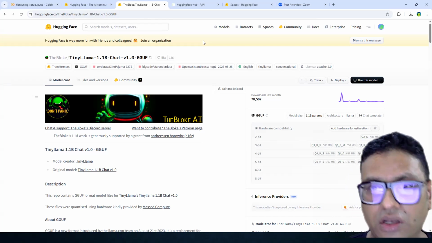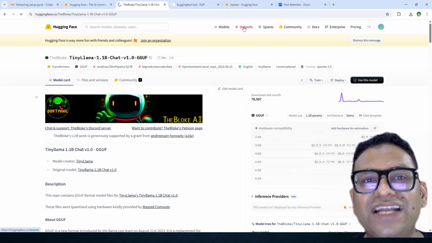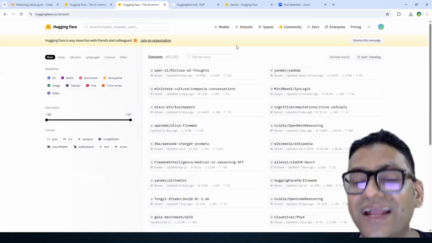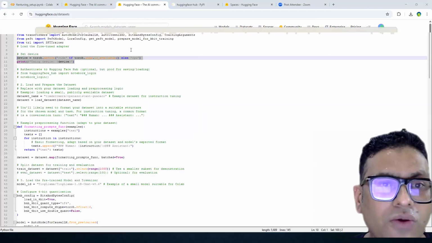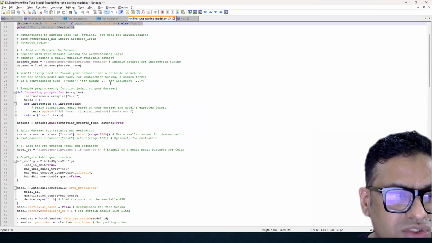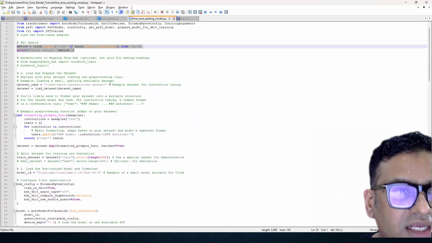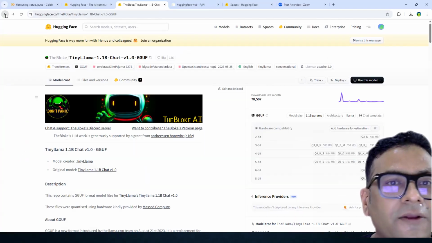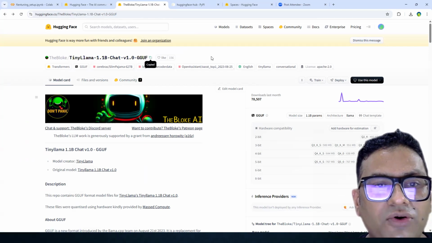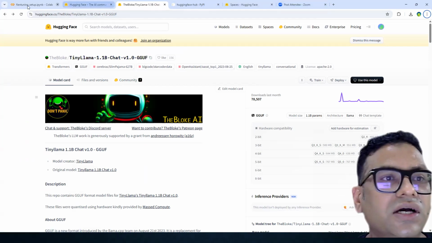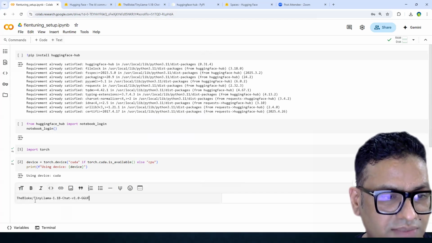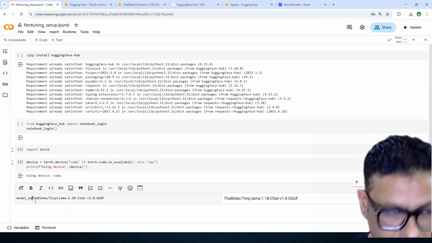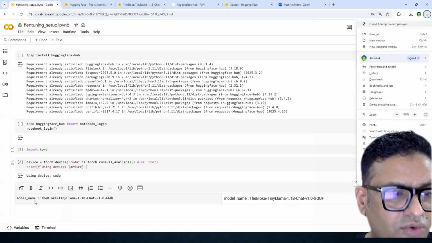Once you have a model, you can decide which dataset you need to use for that. Again, it depends upon what kind of task and use case you have. The model which we are going to use, I have already, so let's come back. Okay, this is the name of the model. Let's come back here and add a text cell, and say this is the model name which we're going to use.